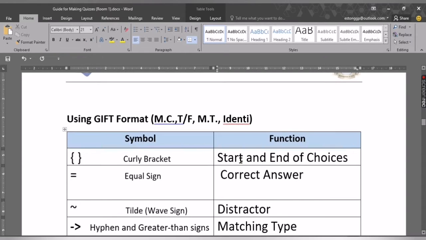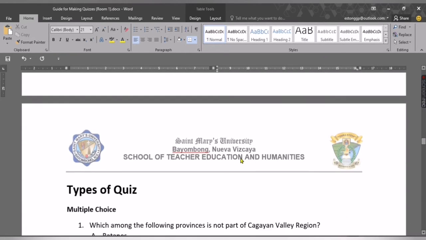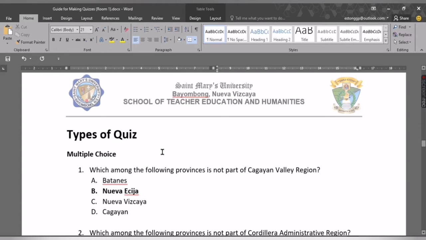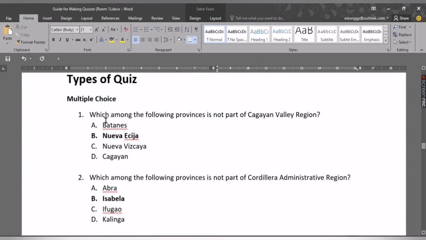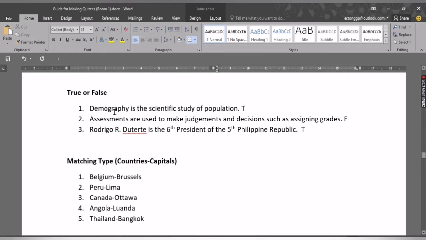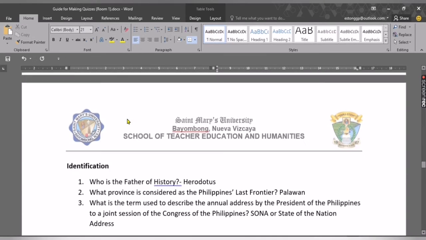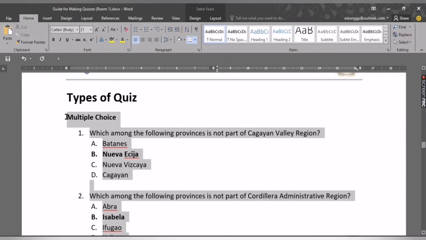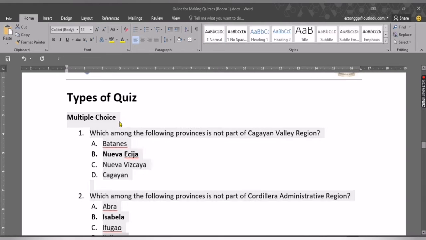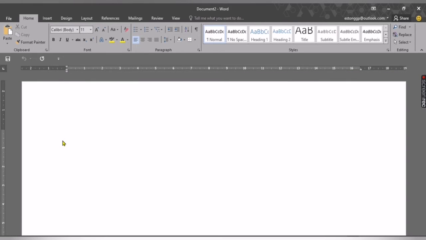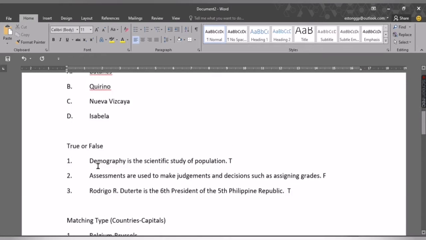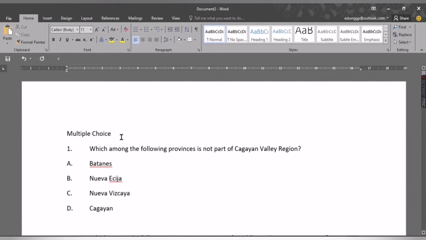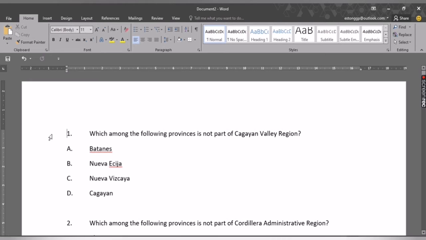So I guess we're ready. Let's proceed here with the questions. I prepared 3 multiple choice questions, 3 true or false, 5 for the matching type, and another 3 questions for the identification. I will just have to copy this and transfer it to another document. Okay, so let's begin. The question title here is not necessary, so we can actually delete it now.